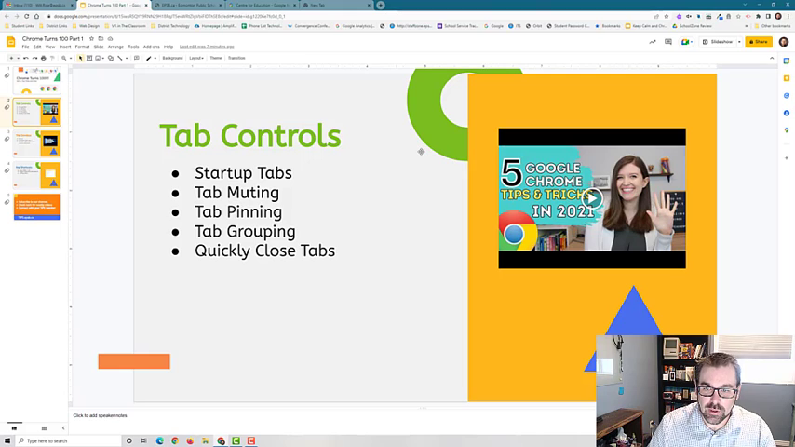Tab muting is a great way to turn off annoying background noise that might happen on a website you're using. It's a simple trick. All you have to do is right-click on the tab and select Mute Site. This will disable sound coming from, in this case, Google Slides, across all tabs in my Google Chrome window. So just note that if you have multiple tabs open, muting one Slides tab may mute them all.